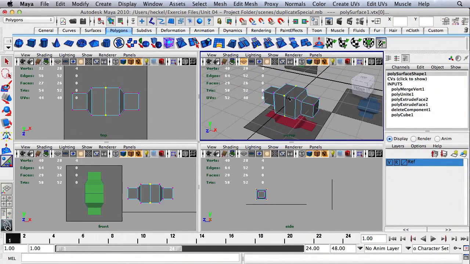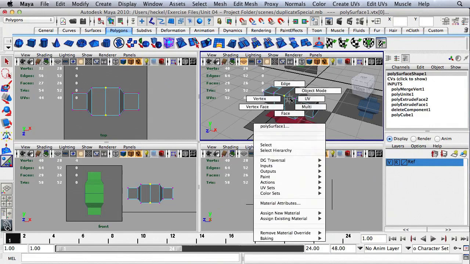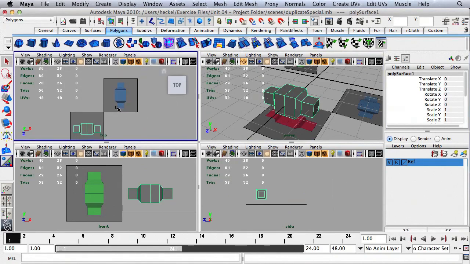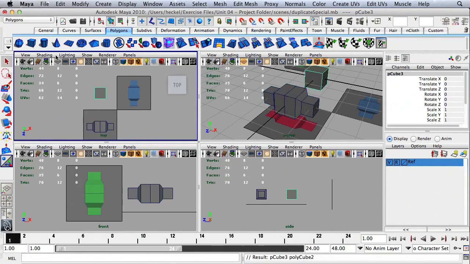So now that I've merged the vertices, I can right click on the object and go to object mode. And now this object is complete. So let's start with the second shape. I'm going to click on the cube right here, hit W, and move this over.